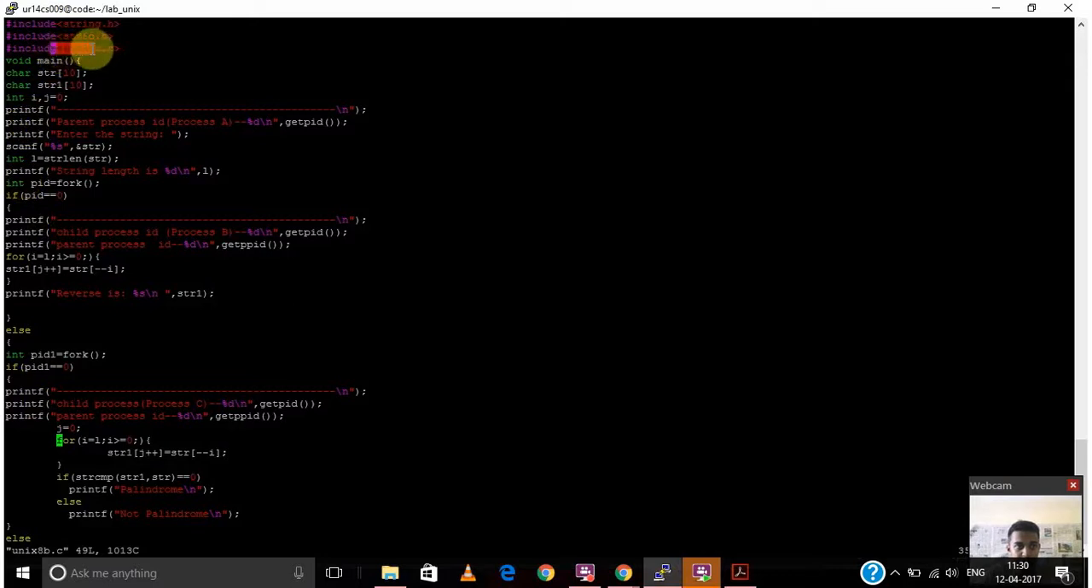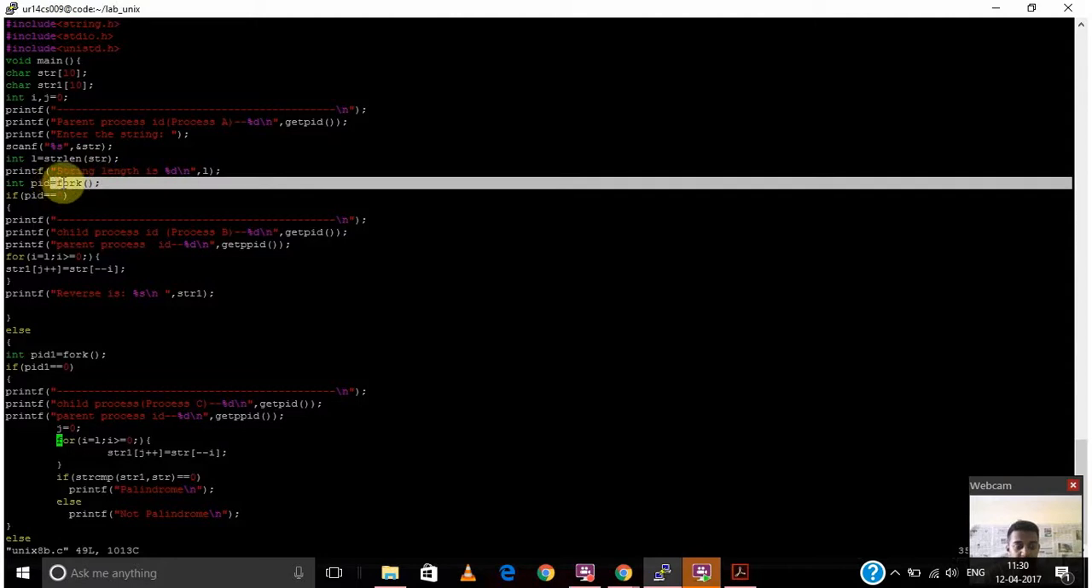I've included the unistd.h header file for this purpose, and str and str1 are my two character arrays. I've initialized i and j to 0 for looping, and this is my parent process A, and I'll get its process ID using the getpid function. I have to enter my string from the user, that is str, as set from the question, and I'll calculate the string length for reversing the string and for the palindrome check. I'll print the string length over here, and then invoke my fork system call.